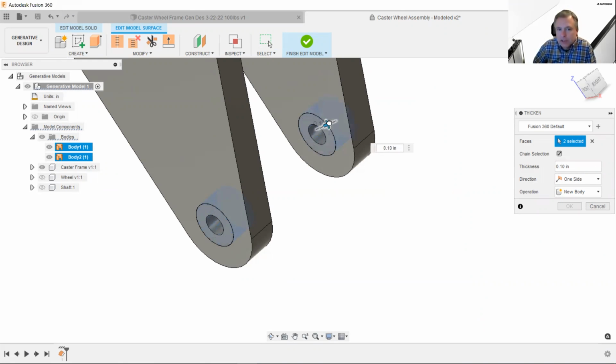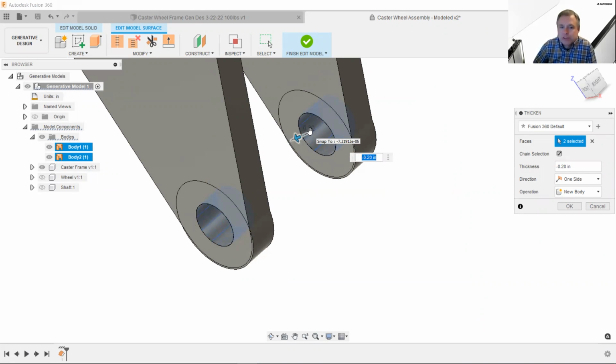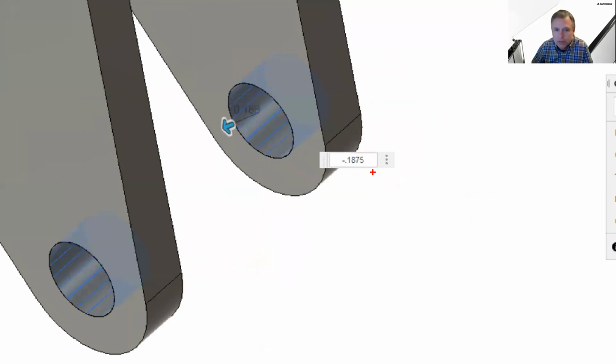And you see a little arrow, so you can click and drag on that. What you can see here is which side is negative and which side is positive. So in this case, we're going to do negative 0.1875, or 3/16 of an inch. So negative 0.1875.